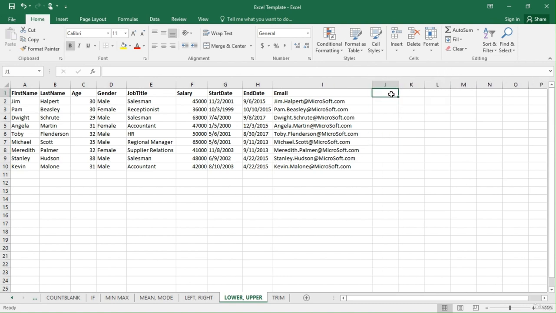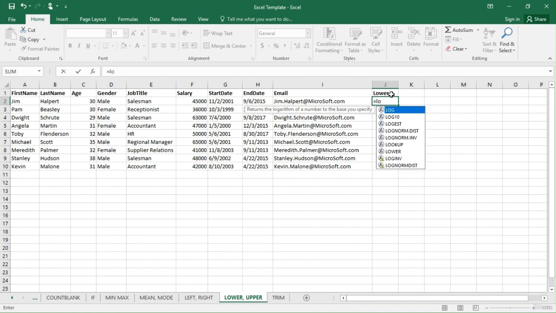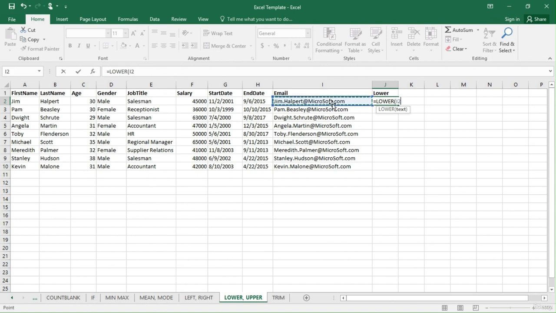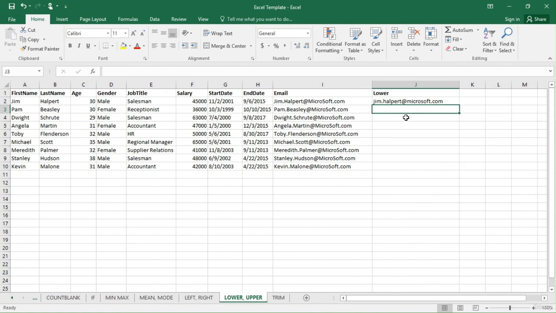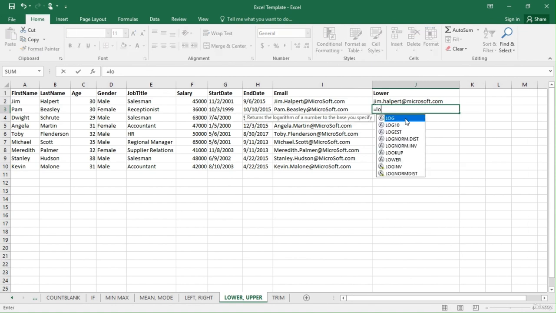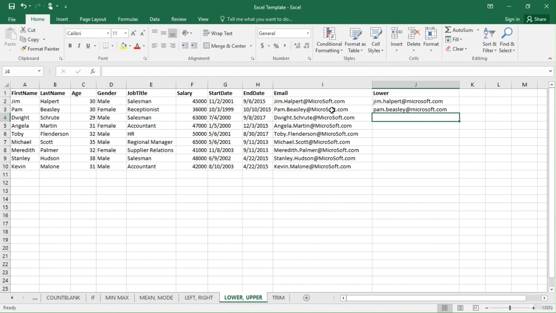Now let's take a look at how we can fix it. Try by typing equal to lower, select the cell, close brackets, and that's all. It automatically changes everything to lowercase. Let's try it again. Equal to lower, open bracket, select the cell, close it, and see what happens.